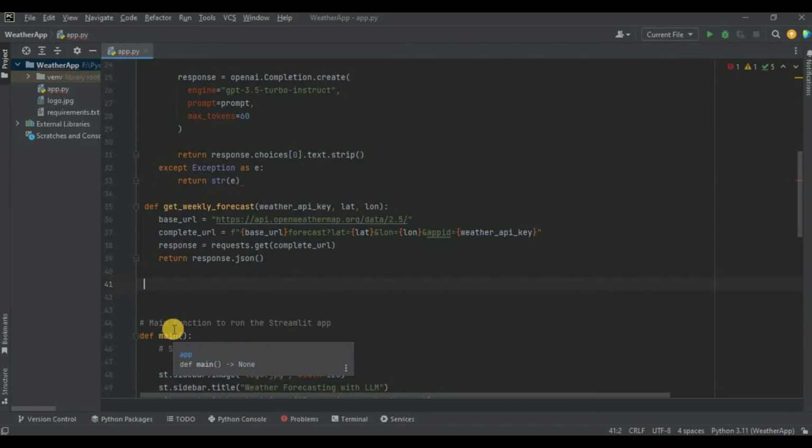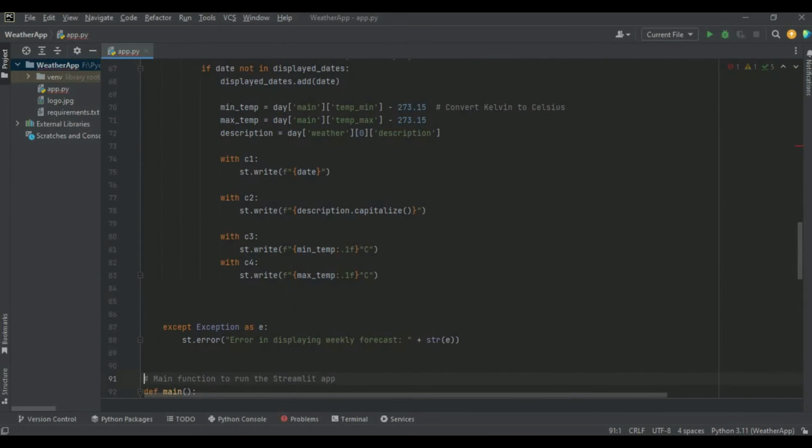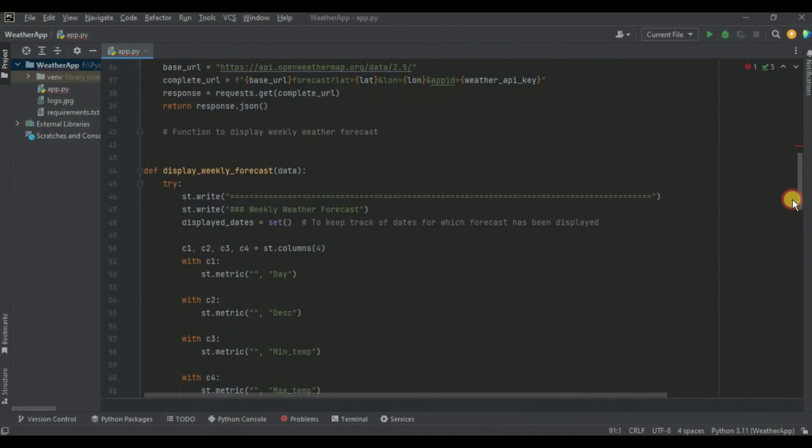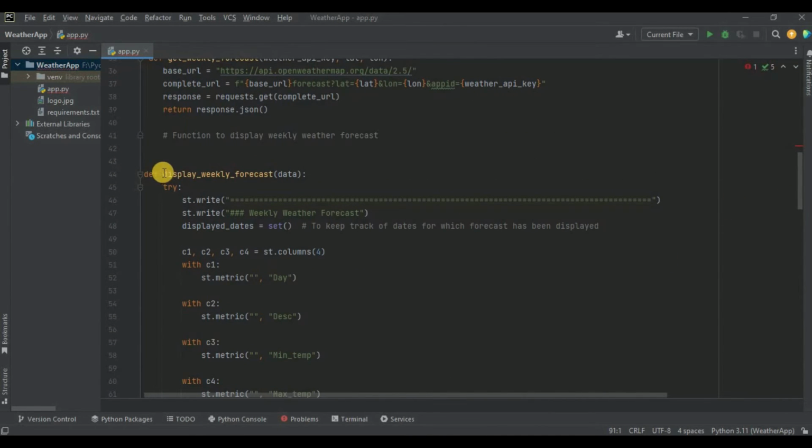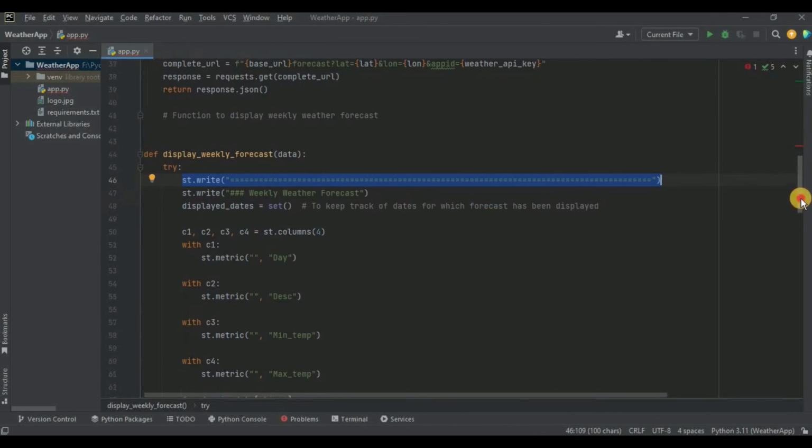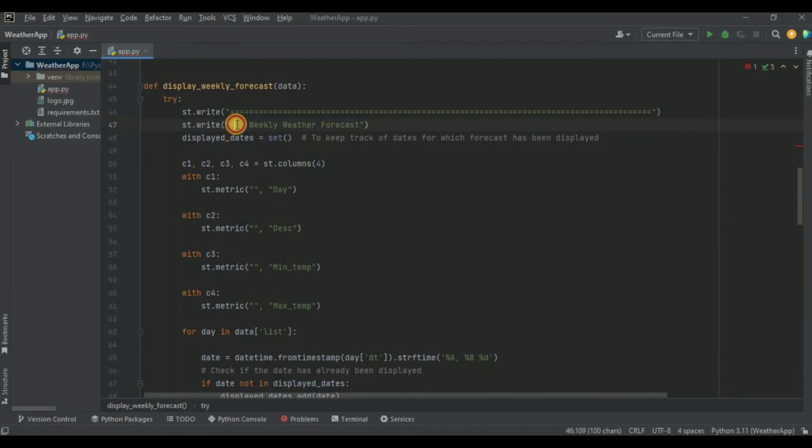In order to display the data which we have fetched from the get weekly forecast function, we are gonna create a new function. The name of this function is gonna be display weekly forecast, and it is going to take the data as the parameter. And this data is actually the response which is generated by our API. Alright, so inside this function, firstly, I am creating a separator to separate the current weather updates with the weekly forecast. This is gonna be a title of our weekly weather forecast. Then let's leave this line for now on. I'm gonna explain it later on.